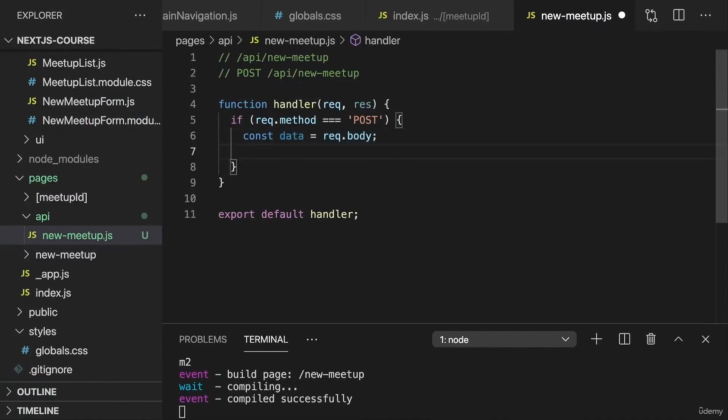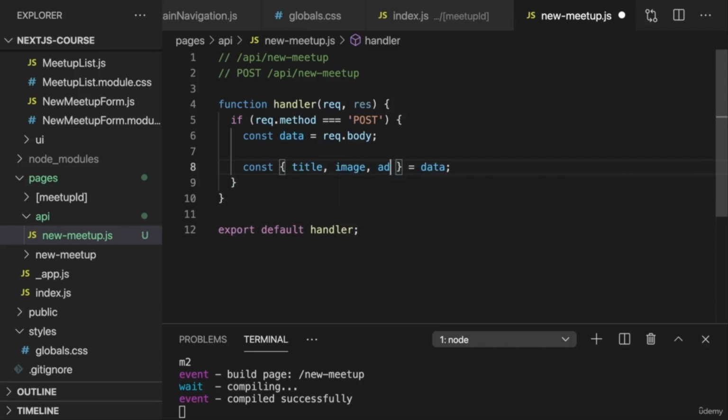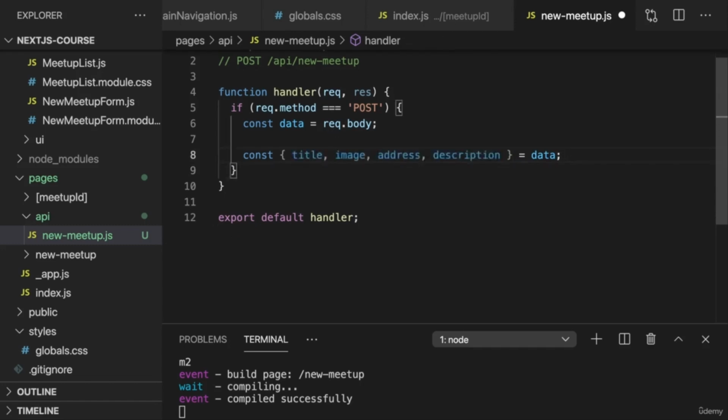We will then just have to make sure that we send the correct data when we do send a request to this API route later. But for the moment, I do indeed expect that we get some data out of this request body, and I'll use object destructuring here, and I expect to get a title, an image field, an address field, and a description field. So these are the four fields which I expect to get on the incoming request body. And then we can store them in a database, for example. And that's what we're going to do now.